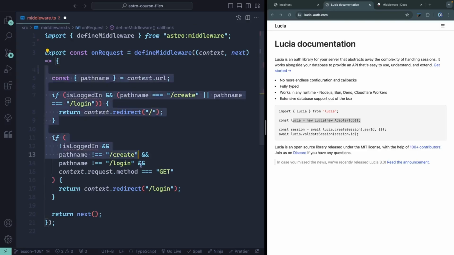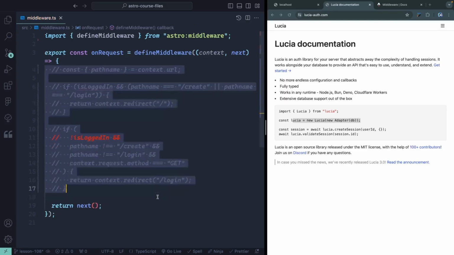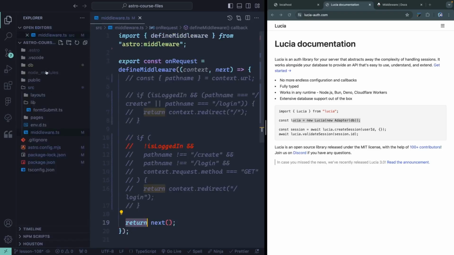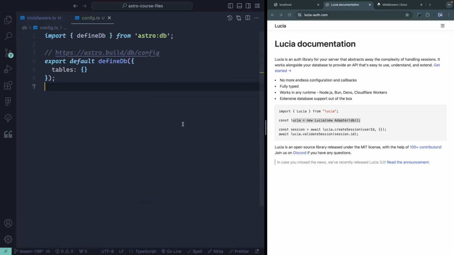We're just going to take all of this and comment it out. That way, whenever we hit a route, it'll just continue on to our route as we expect. And then we'll slowly add back in functionality as we're ready to go. In the next lesson, we're going to come into our Astro DB config here and set up 2 tables, one for the session that Lucia will actually handle, and then one for the user that we will handle ourselves.